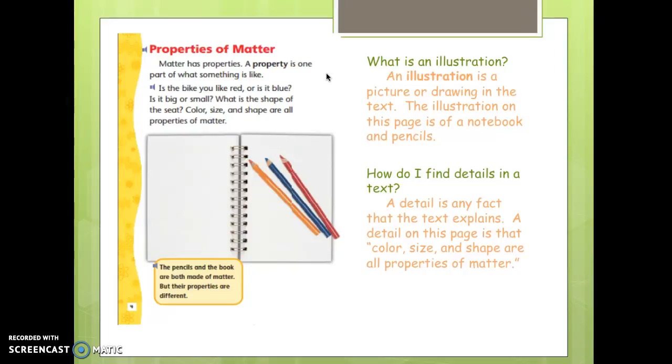Now, for this standard, I need to think of those three questions. First of all, what is an illustration? Well, an illustration is a picture or drawing in the text. This illustration on this page is of a notebook and pencils. The caption tells me that the pencils and the book are both made of matter, but their properties are different.